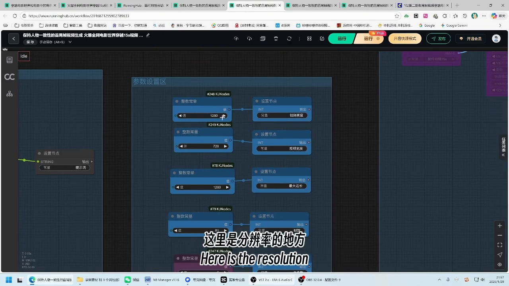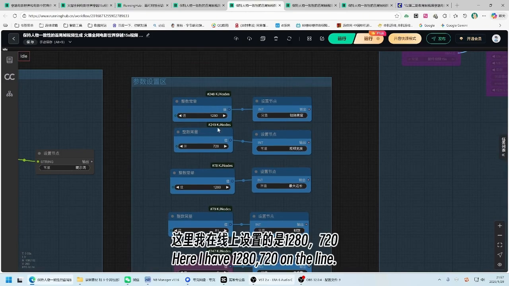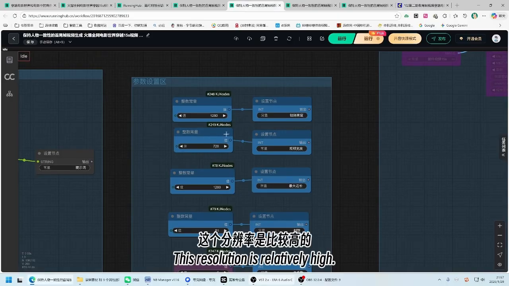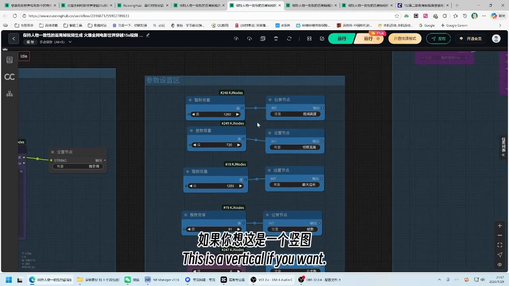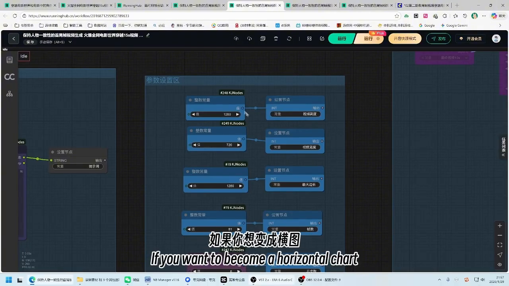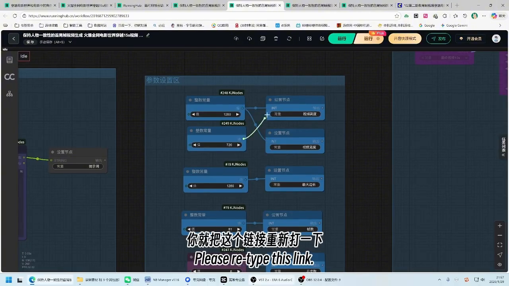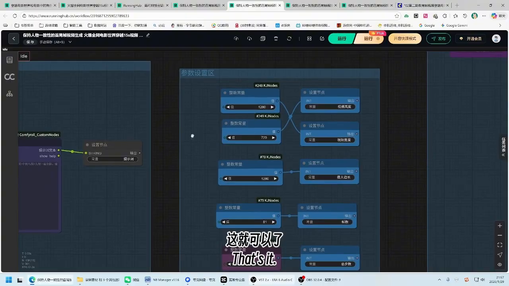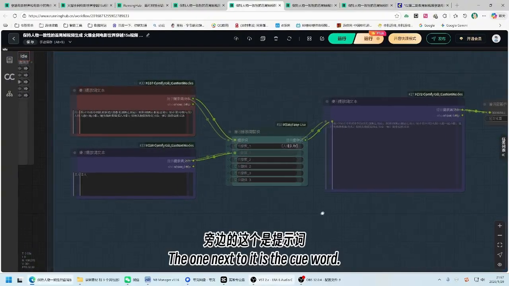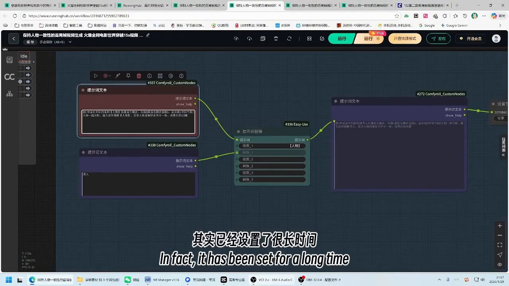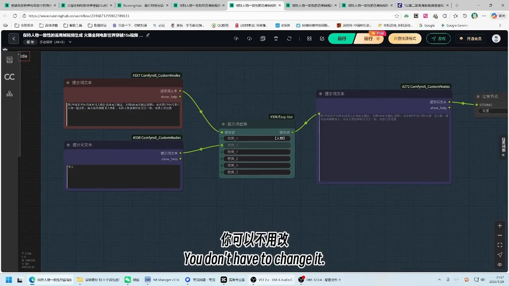Here is the resolution. Here I have 1280×720, which is relatively high. This is vertical. If you want a horizontal image, please retype this link. The one next to it is the keyword, my keyword. In fact, it has been set for a long time. This is already a fixed template, so you don't have to change it.